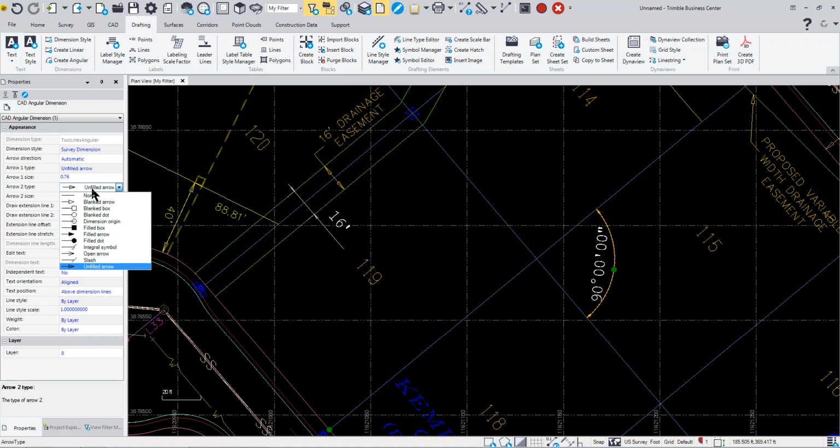So if I wanted to make one a dot, I could do that, something like that. If I wanted to make it a circle or a tilde, I could do something like that. So a lot of different things you can do with the properties.